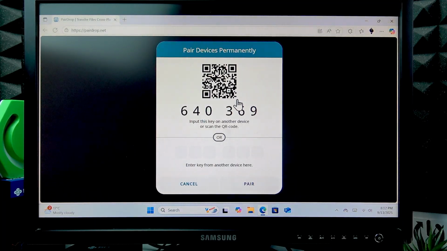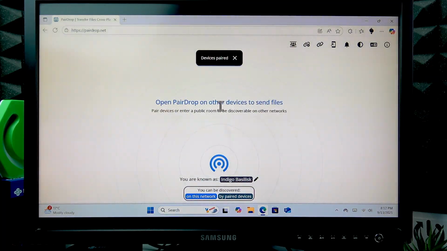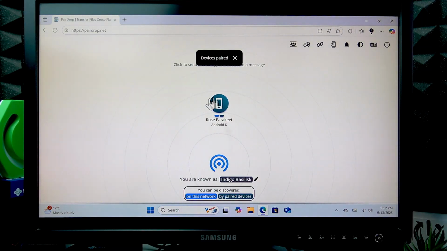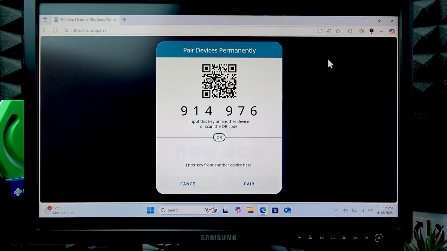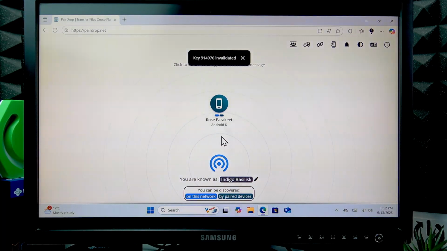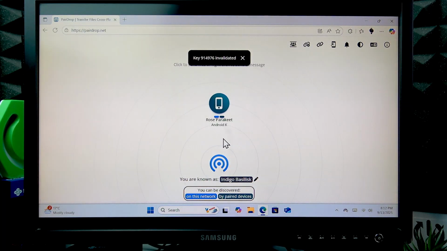And once you open this link, your phone and this device will be paired automatically, and you will see your phone's icon on your PC's screen, as well as you will see your PC's icon on your phone's screen. After which you're gonna have to select the PC's icon on your phone screen, and then select the file that you want to send to this PC.